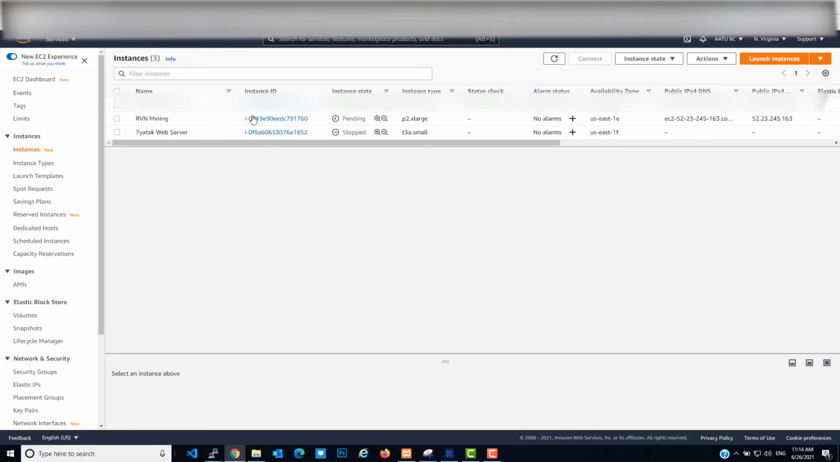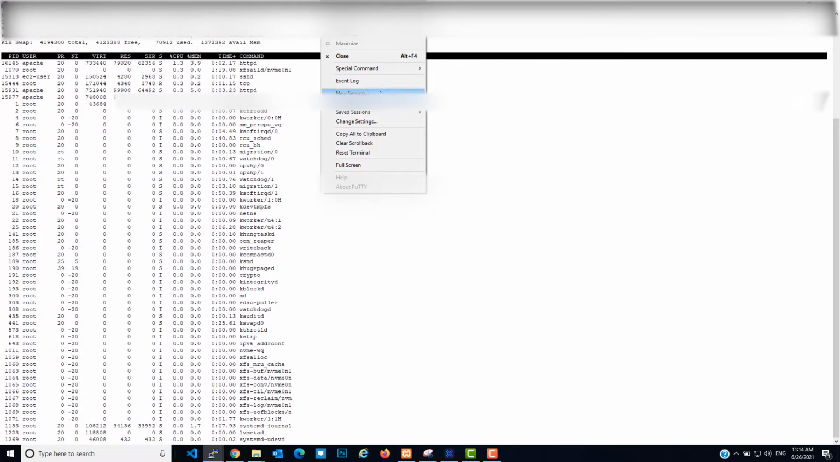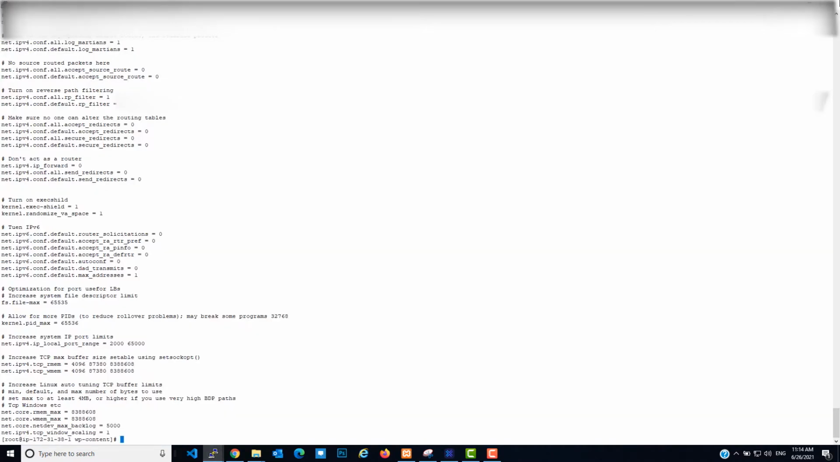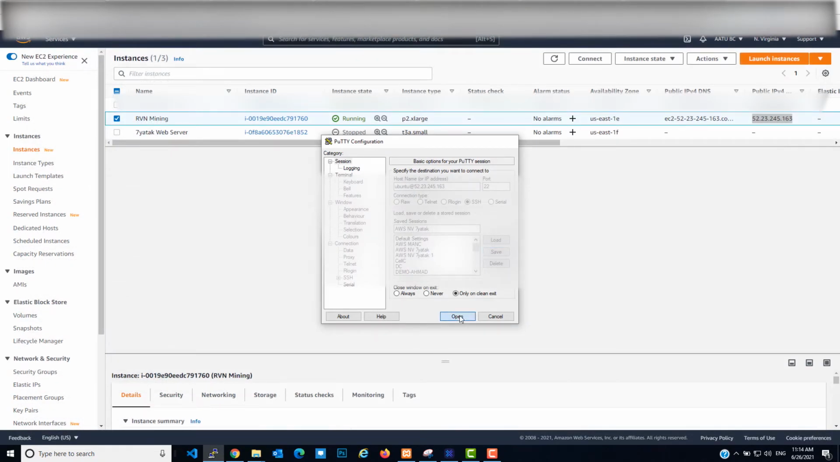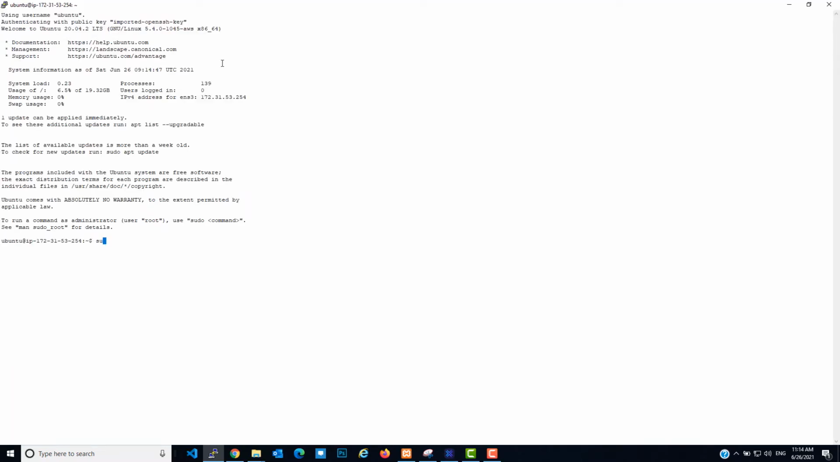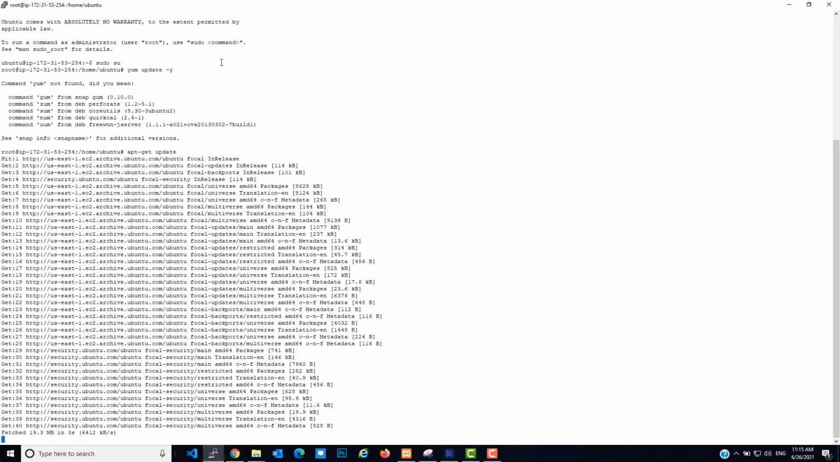So go to the EC2 instance, grab the IP address. Okay, I don't need this, I have to close it. First of all, let's do SSH. Username is ubuntu. I will save it. Let's close all the PuTTY sessions. Here, open. Yeah, it's up. Sudo su. Then apt-get update, just to update the operating system to make sure that we have the latest libraries.